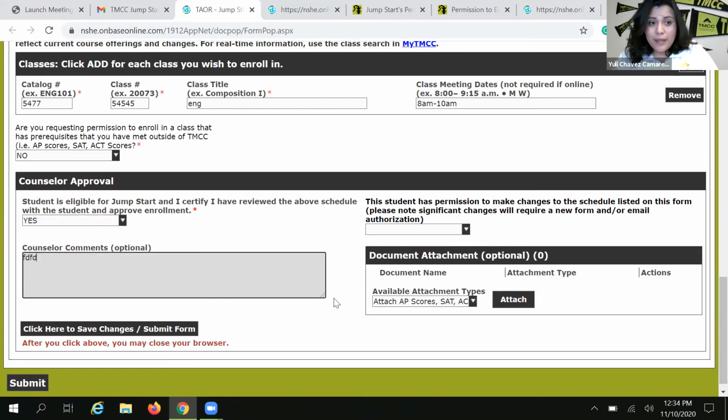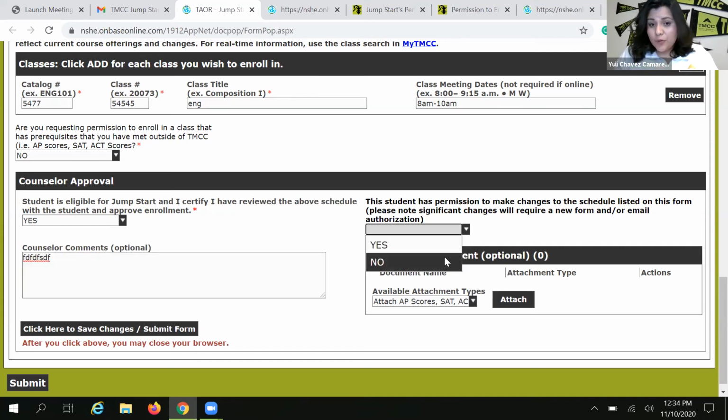You can go ahead and make any comments that you want. Let us know if the student has your permission to make changes on his or her own without asking you for approval. And then if you have any other documents that the student needs to upload, this is not mandatory. Of course, the student is responsible for providing prerequisite information, not you. But we added that just in case. And then finally, you can go ahead and submit the form and it'll come right to us.